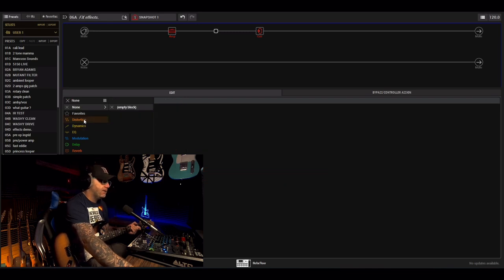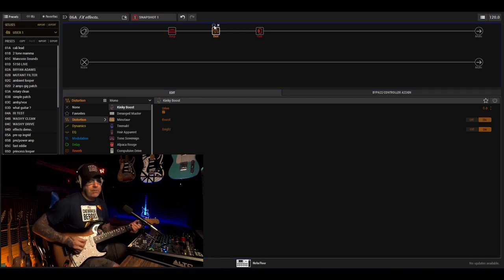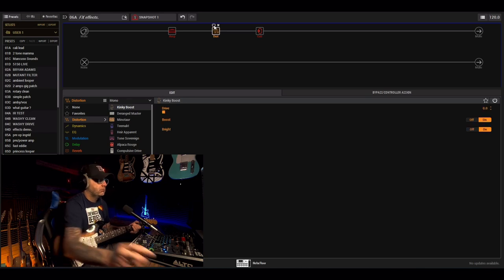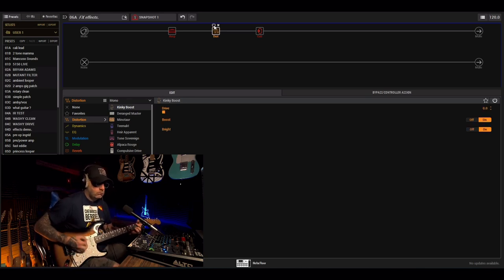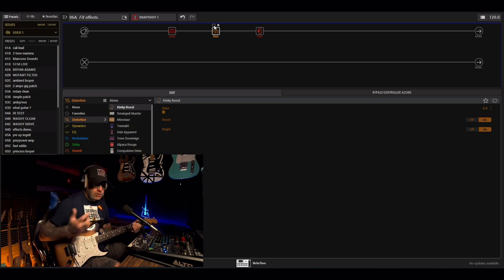So in the middle, again, this is a really old trick. A lot of us have been doing this for a long time, and some of us still do it and some of us don't. It depends on the amp. I've gone in and taken the Kinky Boost, turned the drive all the way off, turned the boost on, turned the bright on. I'll turn that off, and then I will turn it on and show you what happens. So it does make a massive difference.